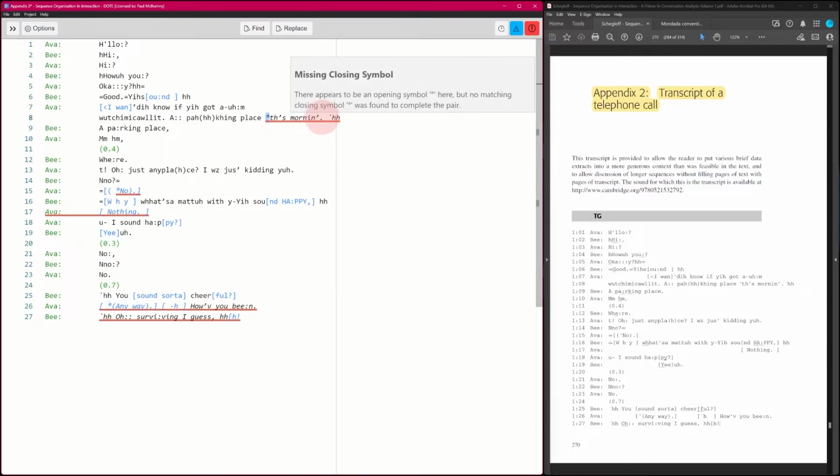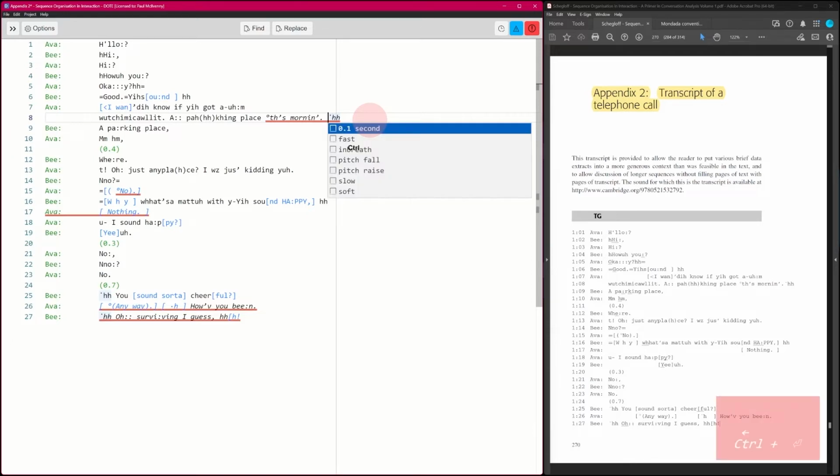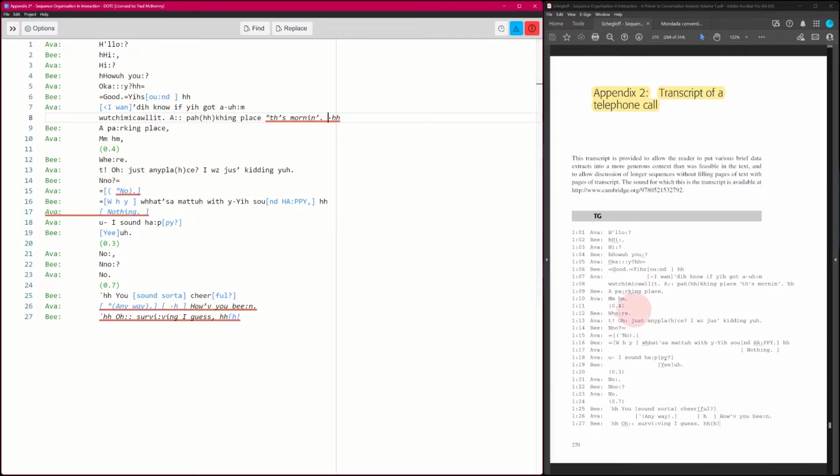I would prefer to have a close here. Oh, we've got another one of these, a .h. So if I just say Control Enter and choose an in-breath, get rid of that part, then we've got the dot there. There could be others that we've missed. We could look here and just double check.